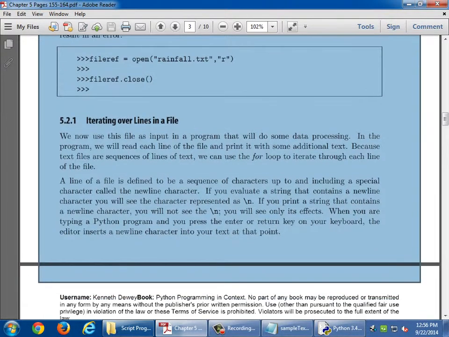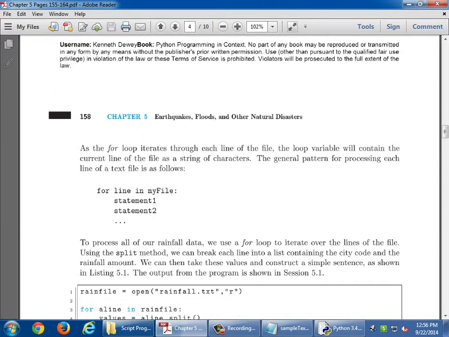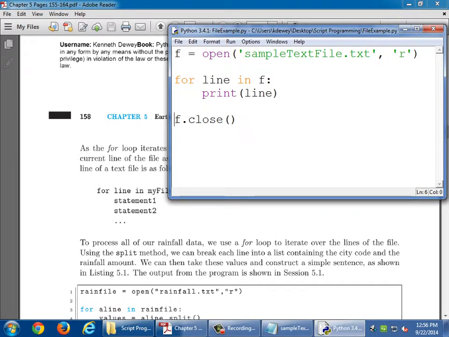Okay. Iterating over lines in a file. Okay. We have a for loop. I already did this part for you.